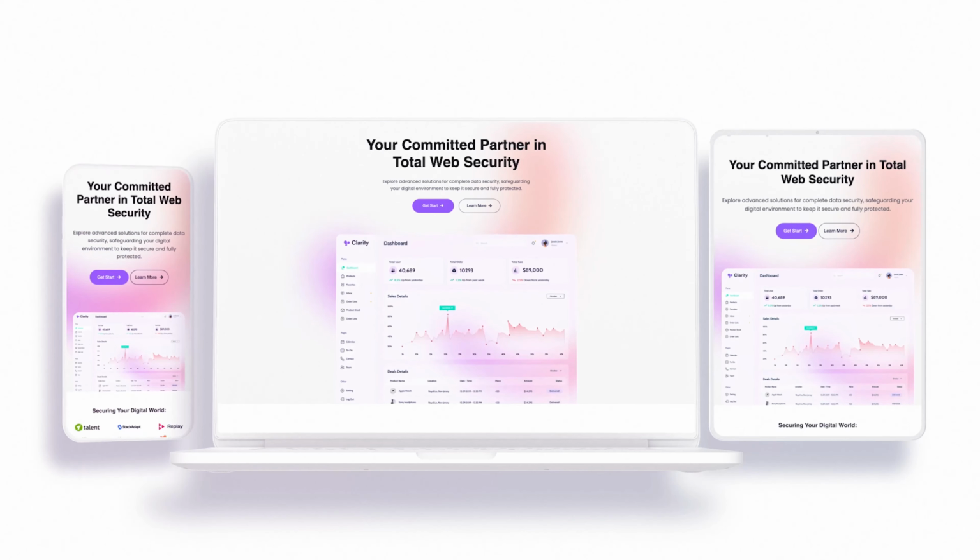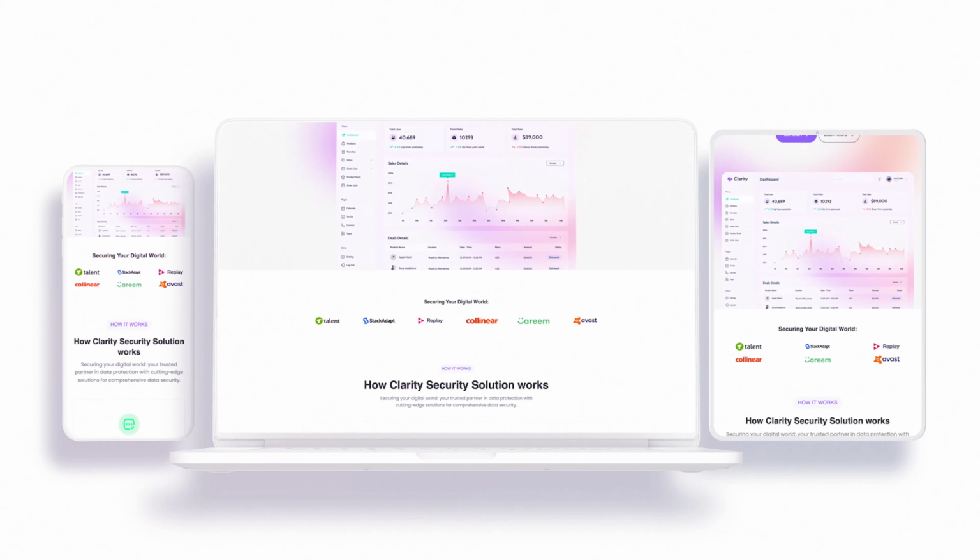The Clarity Web Template is fully compatible with all devices, ensuring your site looks great on any screen.